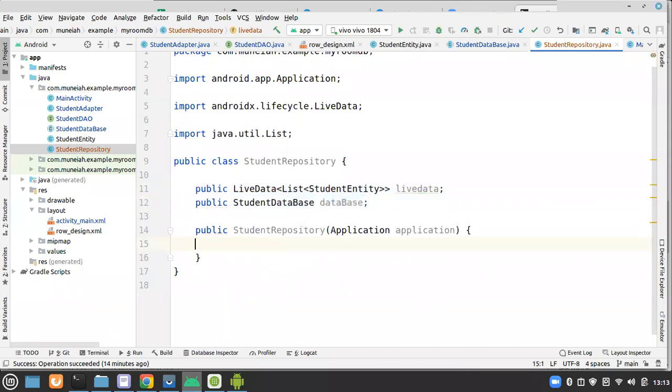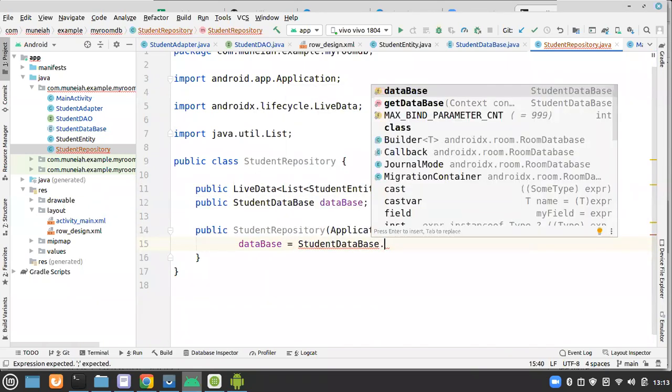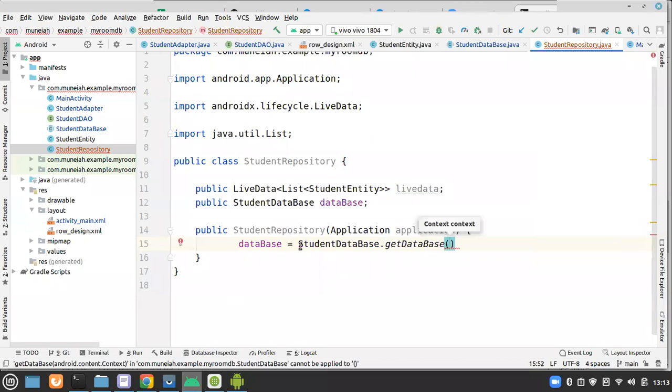Now inside this constructor, which you already created, you need to initialize this database. Database equal to StudentDatabase.getDatabase. Inside this getDatabase method, you need to pass the context, that is the application object. So application. This is the way you need to initialize your database.